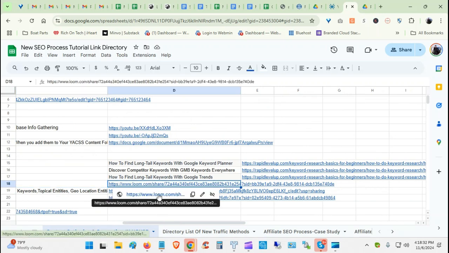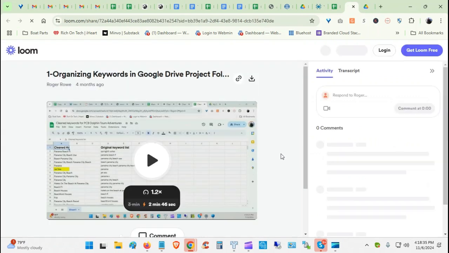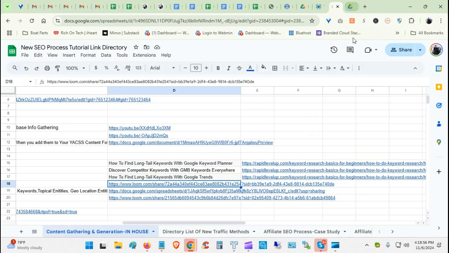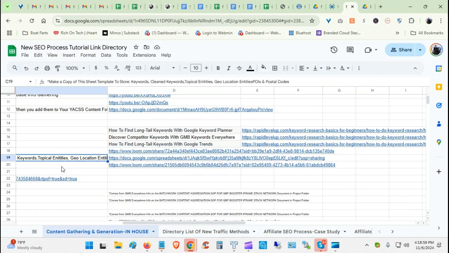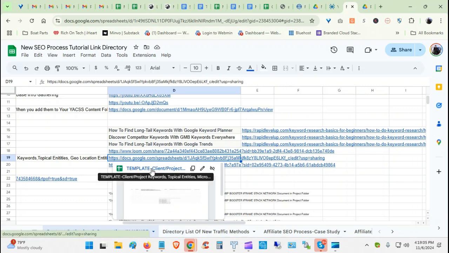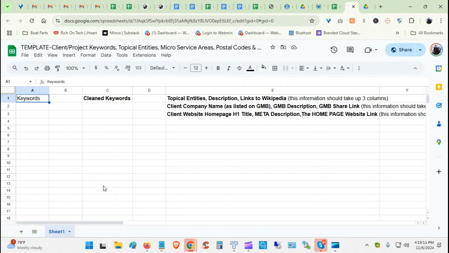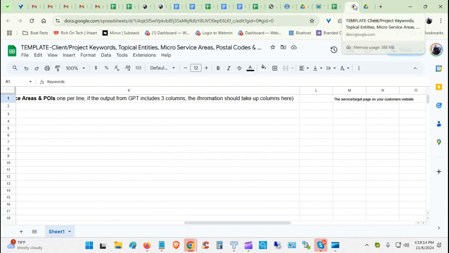And here is another video showing them how to organize everything. And you'll probably recognize this spreadsheet because we went through it. It was called content batch content aggregation, where we've got our keywords, clean keywords, the original keyword list, our entities, and all that stuff. So, and then here's keywords, topical entities, geolocation entities, and this goes to the sheet. Okay, yep, you saw that. So there's our keywords, clean keywords, and all of that. That should look familiar to you.